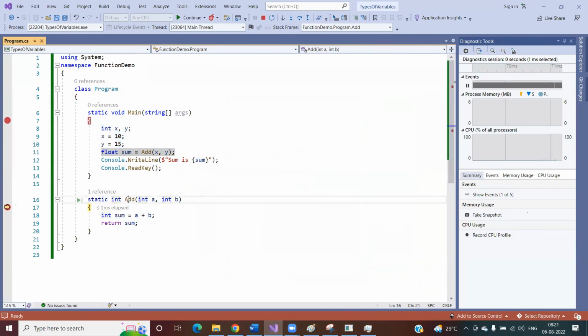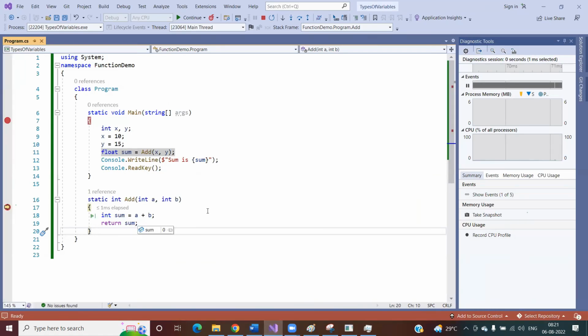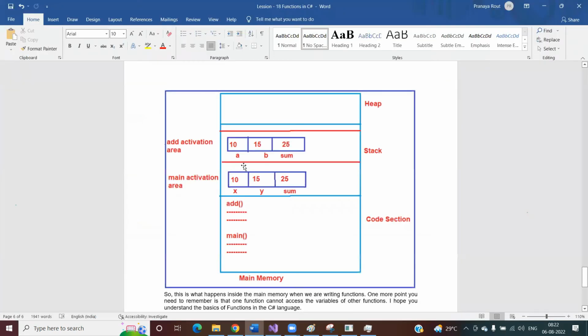And once the control moves to the add method, another activation record area for the add method will be created inside the stack memory. So the add activation record area is created inside the stack memory, and whatever local variables you have created as part of the add method are going to be created inside the add method activation record area. Here we have created 3 variables: a, b, and sum. So inside the add method activation record area, 3 variables are going to be created, a, b and sum, inside the stack memory. This main activation record and add activation record are both going to be created inside the stack. Is that clear?